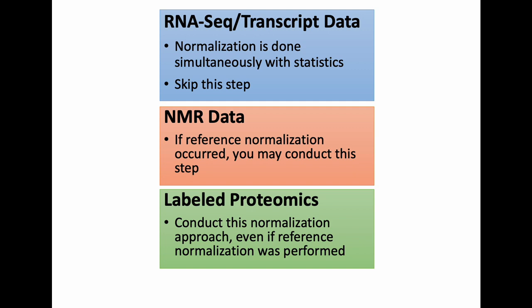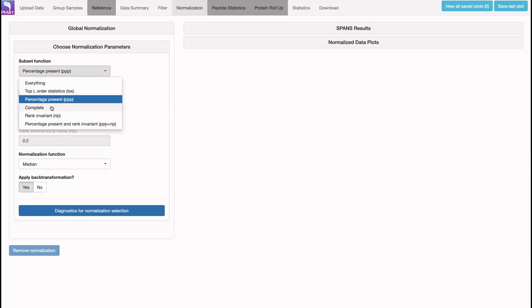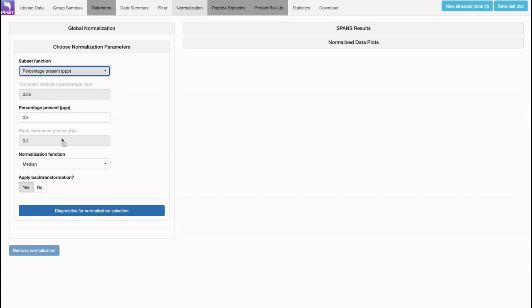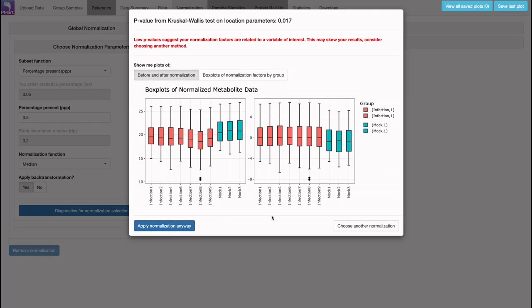To normalize your data, select a subset function type. Input necessary parameters, which will autofill with defaults. Select your normalization function, and click the Run Diagnostics for Normalization selection.